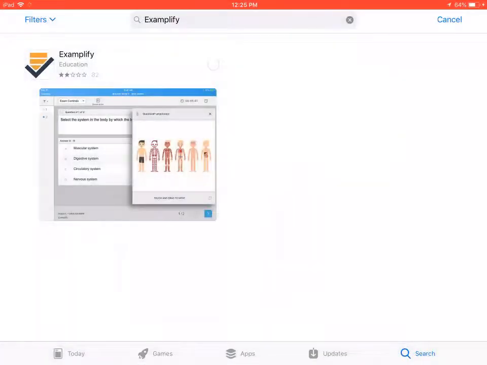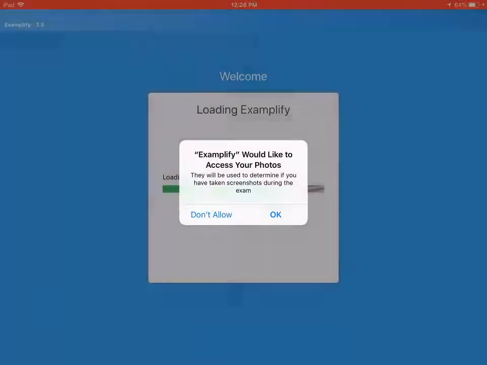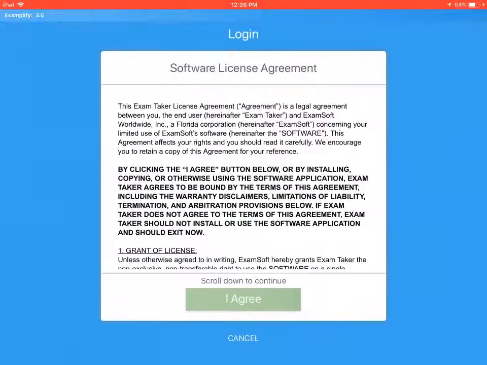It may also ask you to type in your Apple ID password. Once the app finishes installing, touch Examplify on your home screen and click OK to give Examplify access to your photo roll.